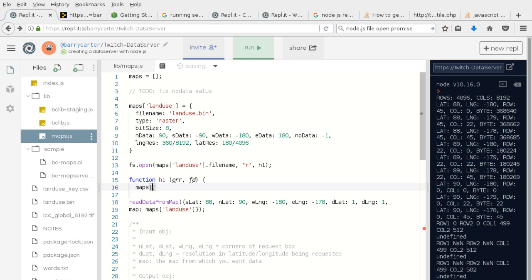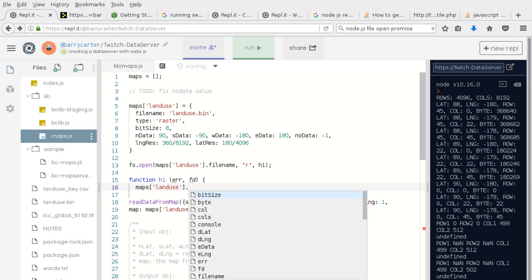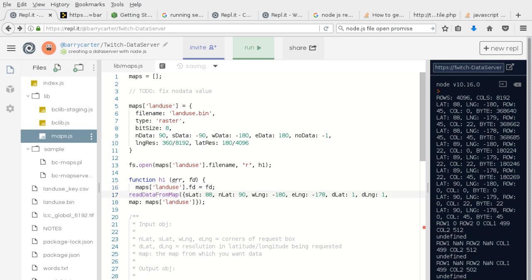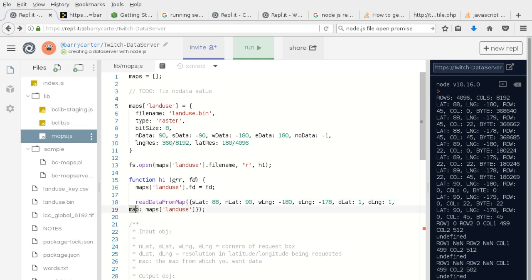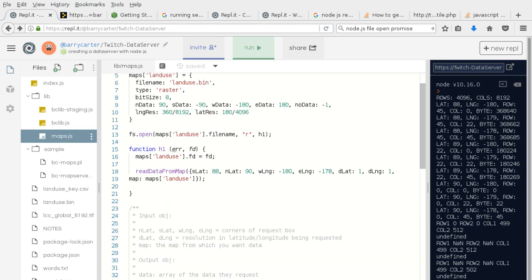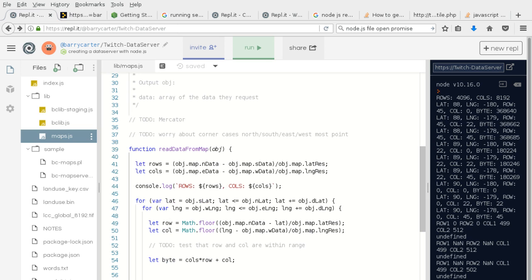And what we're going to do is we're going to assign the file descriptor of maps-land-use to fd. And then, that's a trivial operation that's not asynchronous. And then we could say read data from map, blah blah blah. And at this point, we know that the maps land use FD is defined. So what we can do here, finally, is actually read the data.